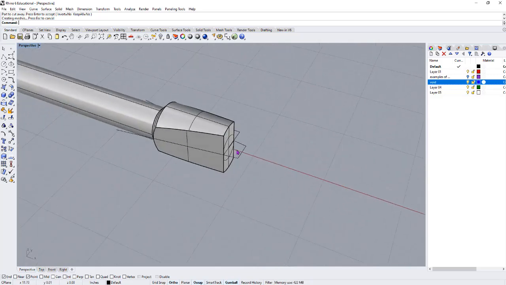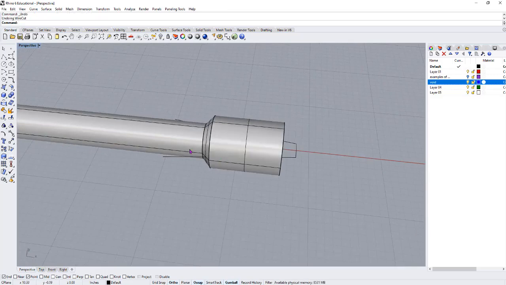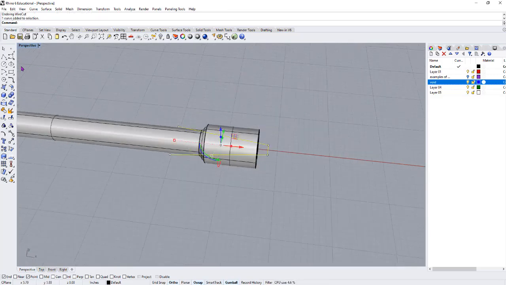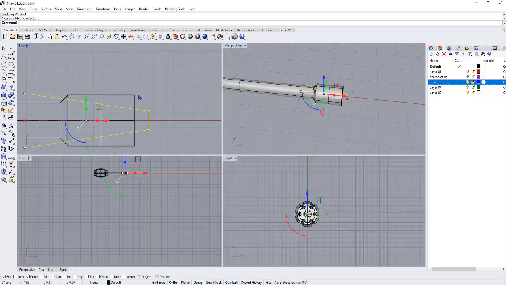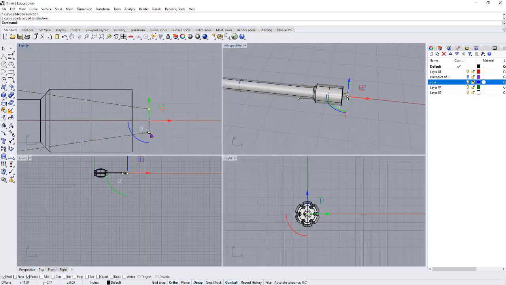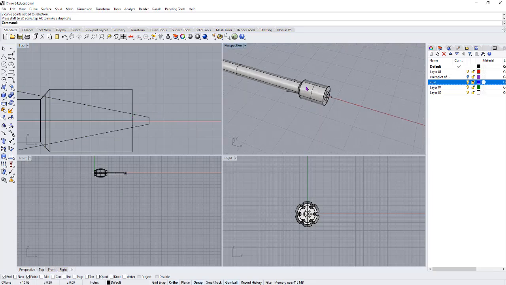So if you wanted the tip to be tighter at the end, we can do that. If I undo, I select these 2 points, and now I'm gonna scale it with the gumball. Okay, and then repeat the same process with the wire cut.